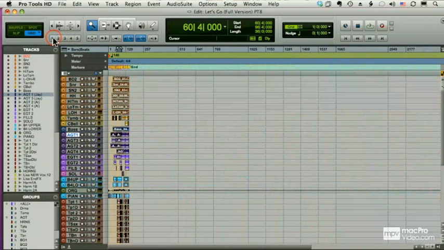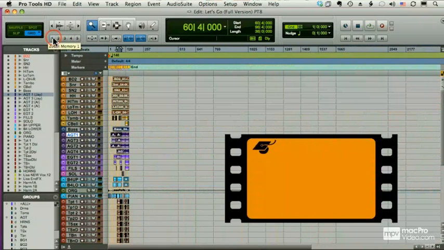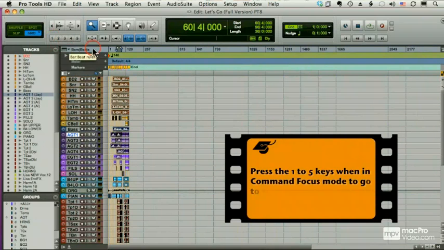I can also use Control 1, 2, 3 to toggle between them, or my Command focus keys, just the number 1, the number 2, and the number 3.